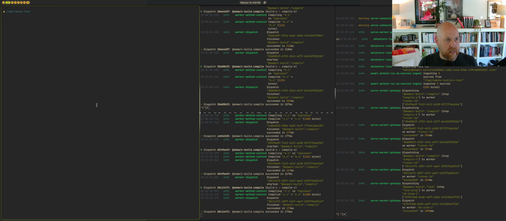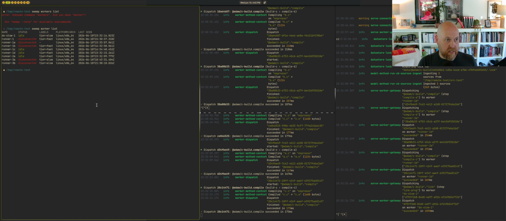So let's see. First thing we can do is look at the workers. We can say swamp worker list. Here I've got a few different ones attached. This one, DO slow 1, is running in DigitalOcean. The others are all running on my box here. There's a couple of labels, just fast and slow. I was just using them arbitrarily for labels.